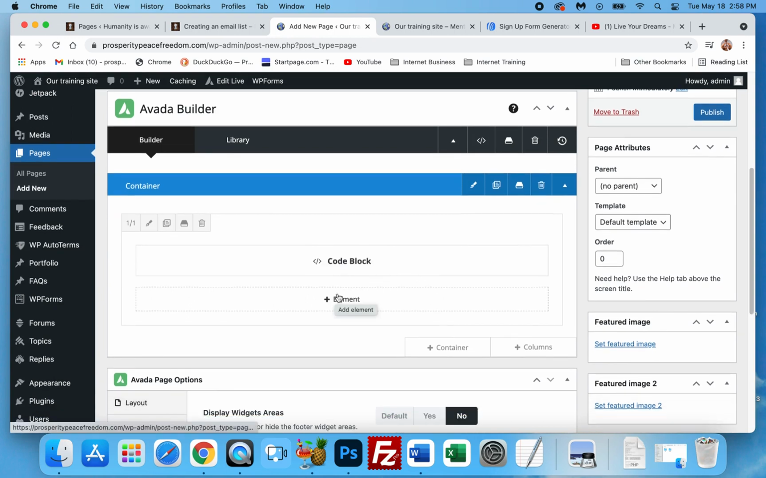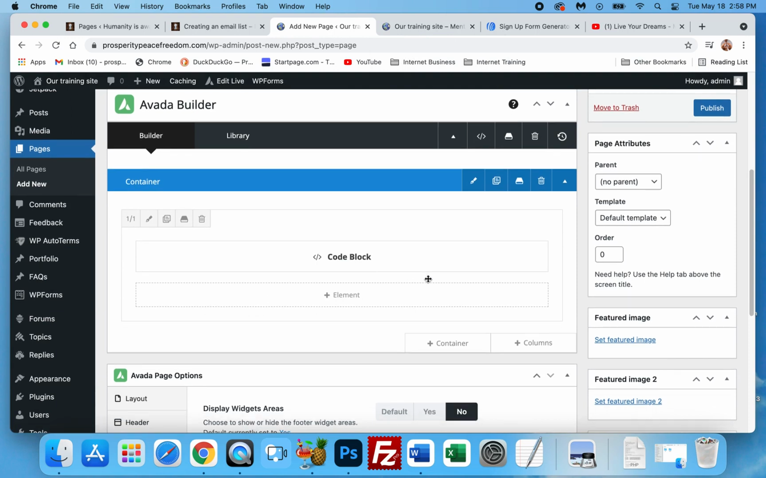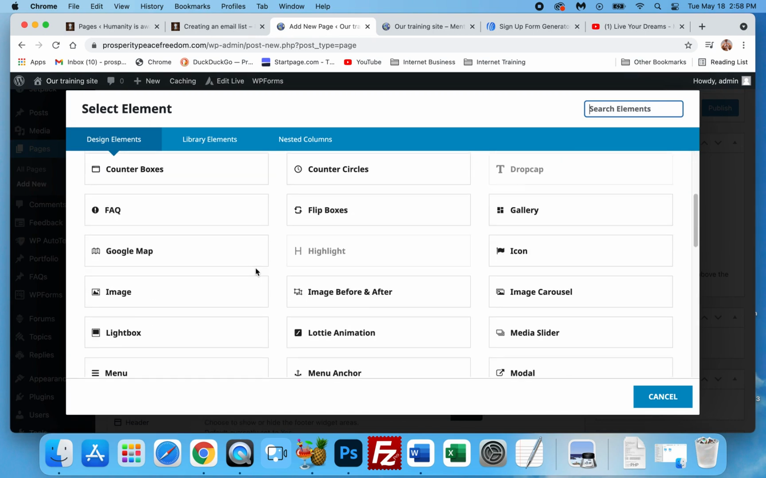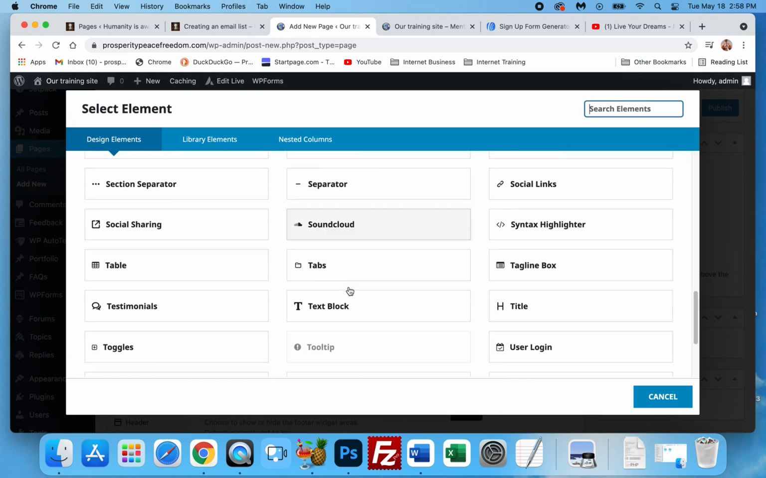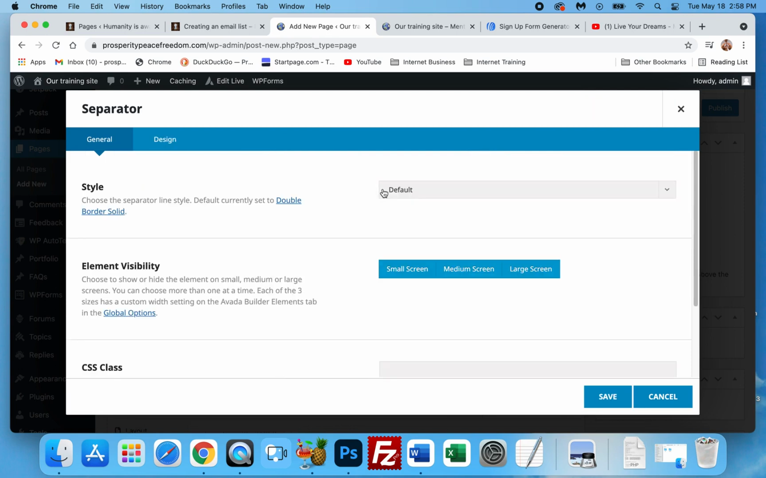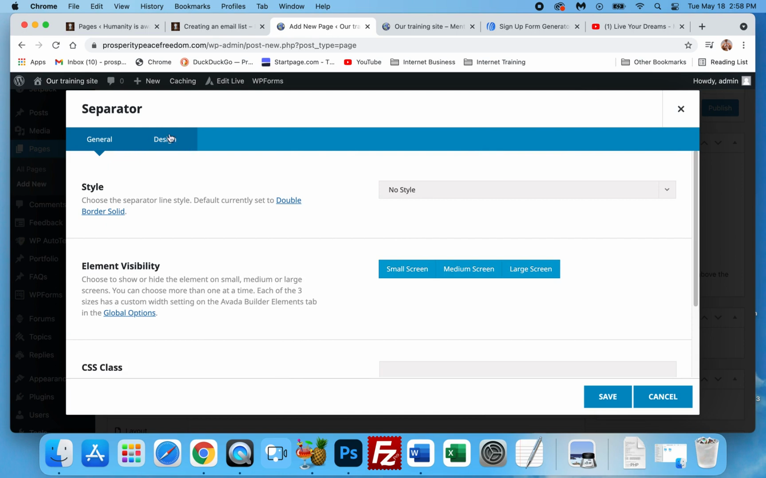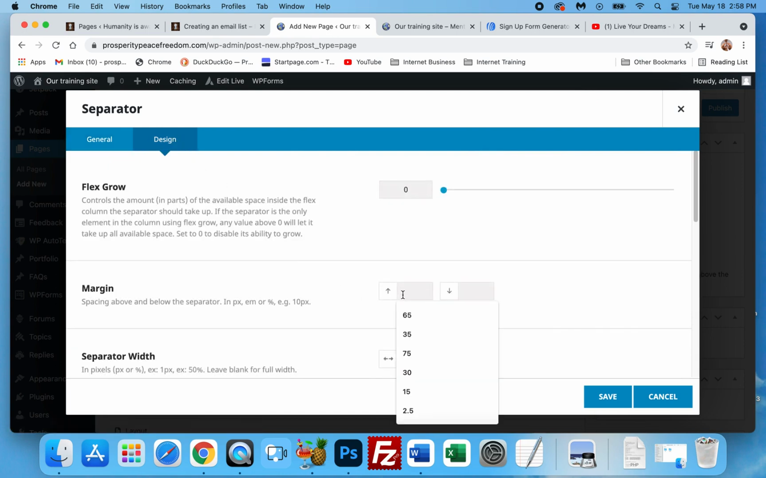Now that we have a video, let's say that this video is explaining what your website is or your product is or whatever it is you're doing. The next thing that we're going to want to do now is add a separator. So let's click element, add element, and click separator. We're going to give it no style, so it's invisible. And let's do about 15 by 15.